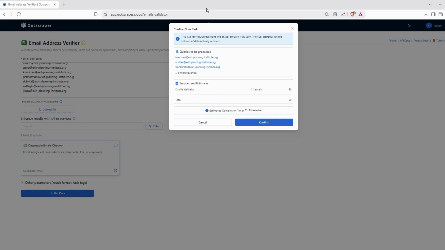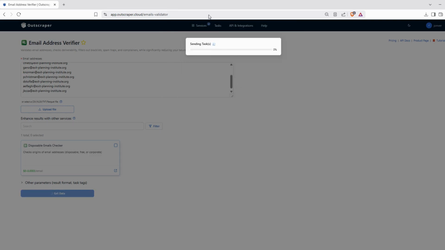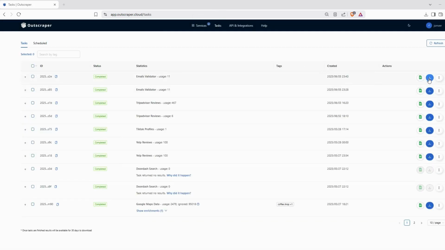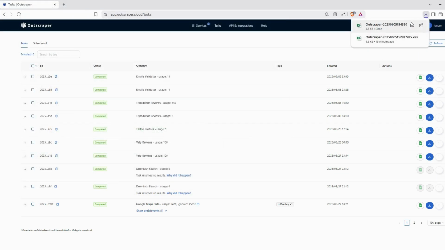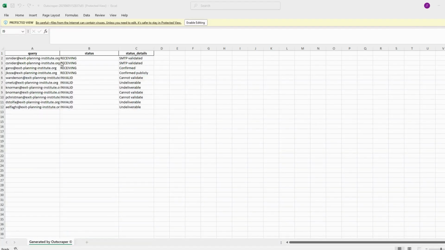Here, you will be prompted by a window containing the information of your script. Hit Confirm and let Outscraper do its work. After the process is done, you can download your result by clicking this download button. In the columns, the most important column is status, and the other columns give you more details about the emails that you are trying to verify.